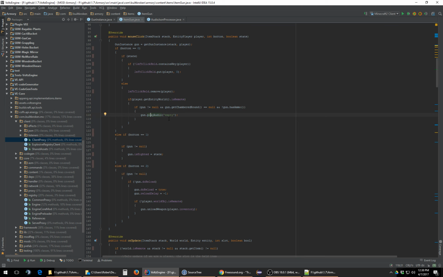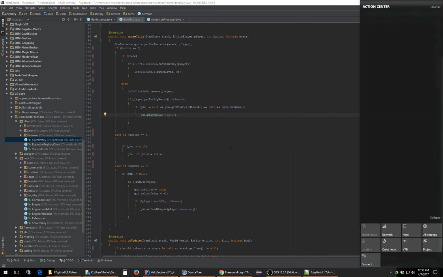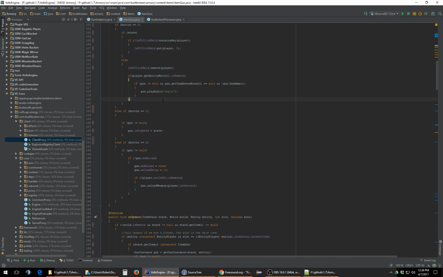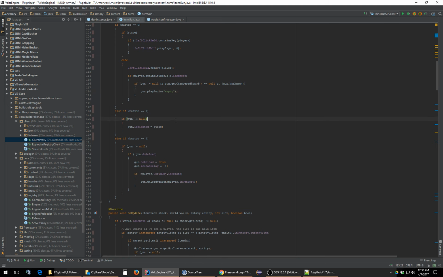Actually, it might still play on the server. I'll figure it out later. Actually, we'll play this on the server anyways because I want other players to hear the player going click, click, click, click, click, because there could be some entertainment. I could see some YouTubers using it intentionally.